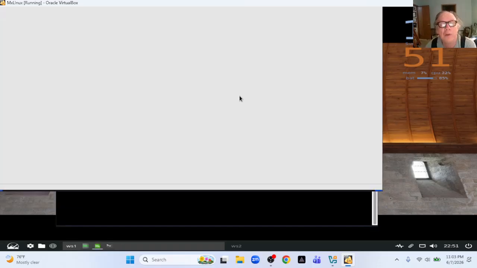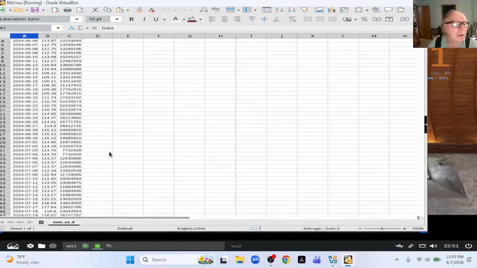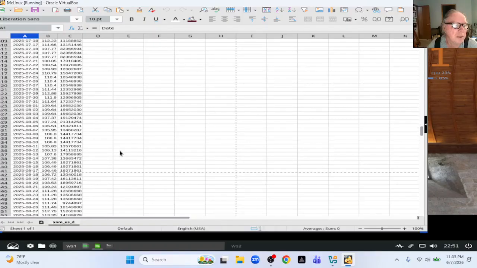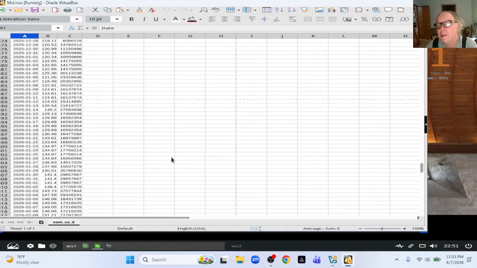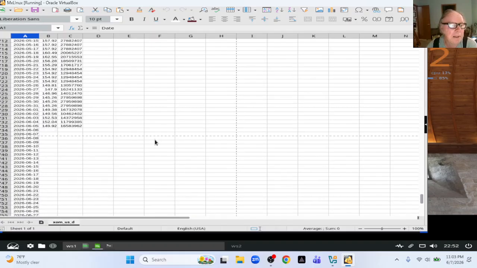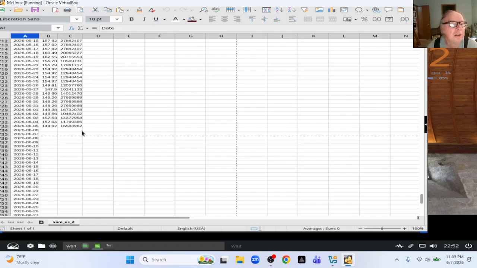Now it's opening in LibreOffice Calc for us, okay? So let's check, see if we got the dates down here. Well, I don't know if I mentioned, but I'm running MX Linux inside of an Oracle VirtualBox, okay? And here's our dates we want to forecast. Let's see if we can do a forecast. Now let's go over here, go up here.